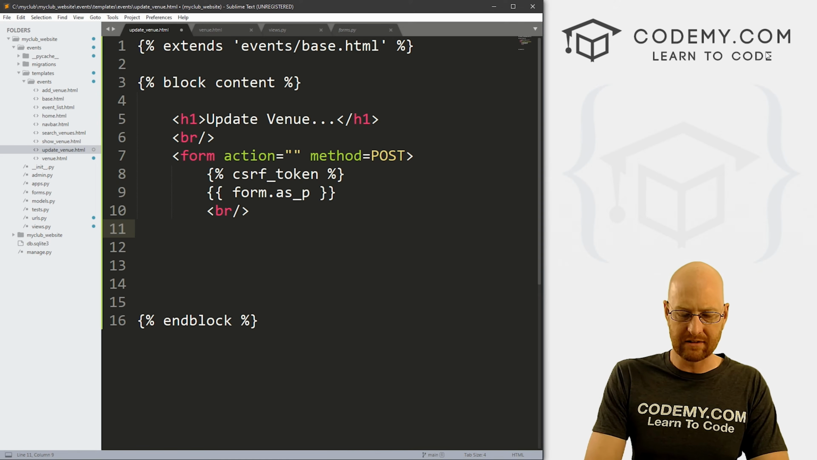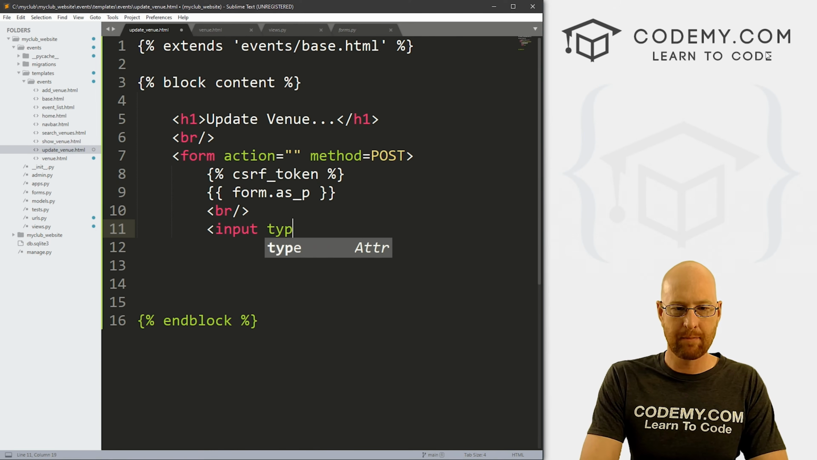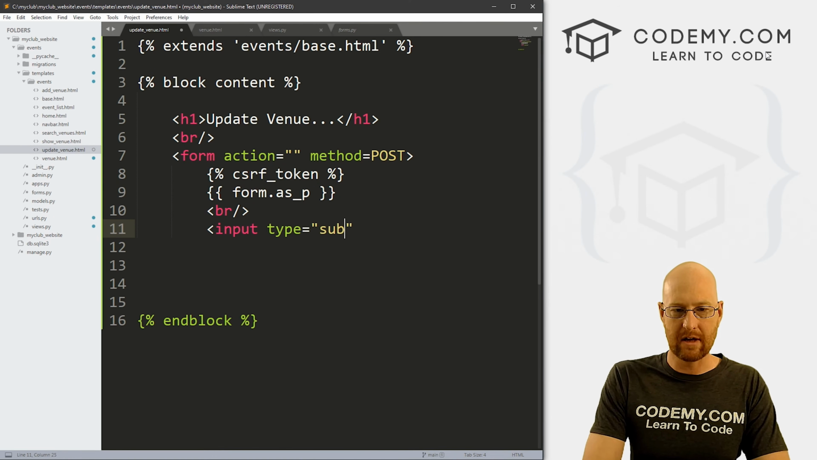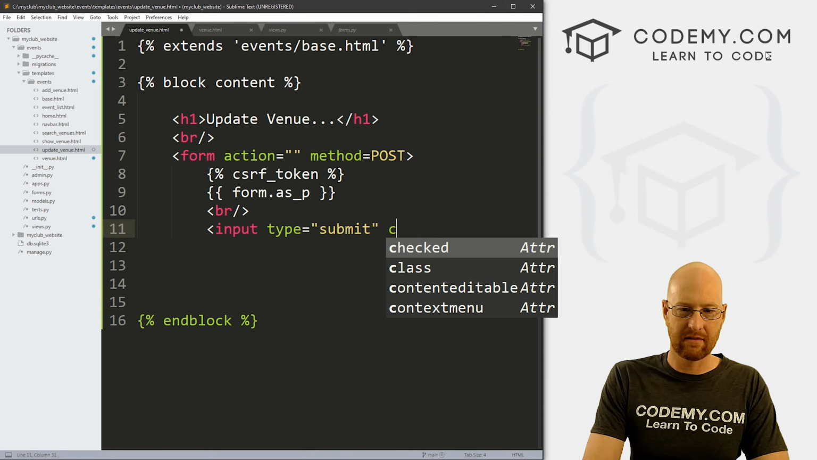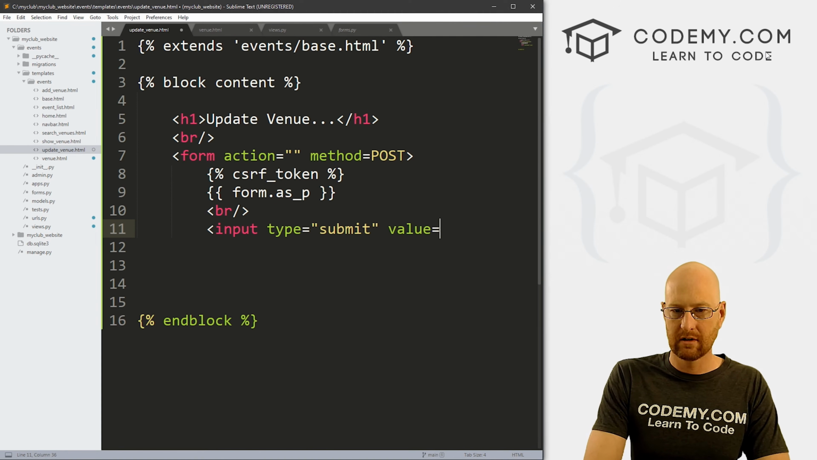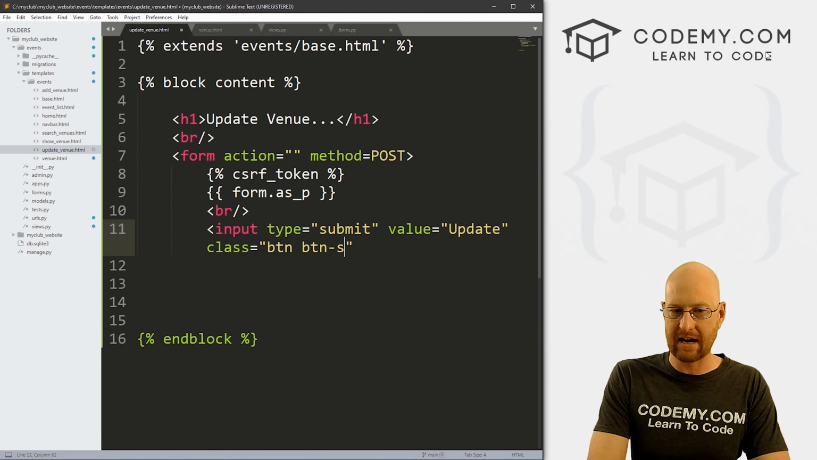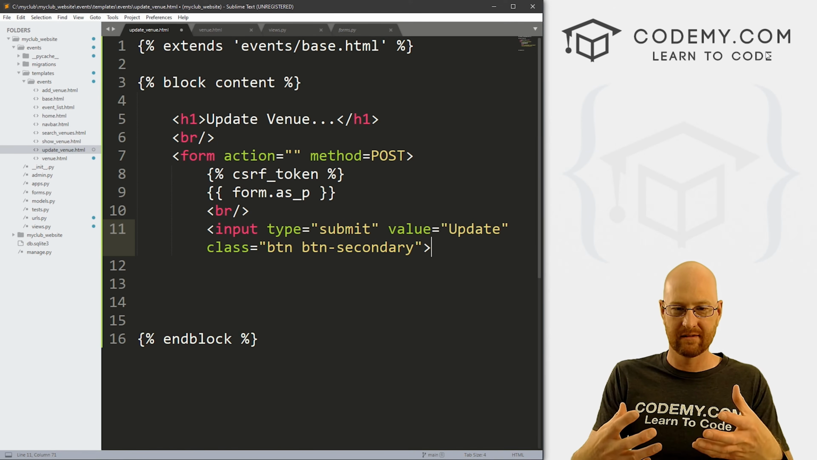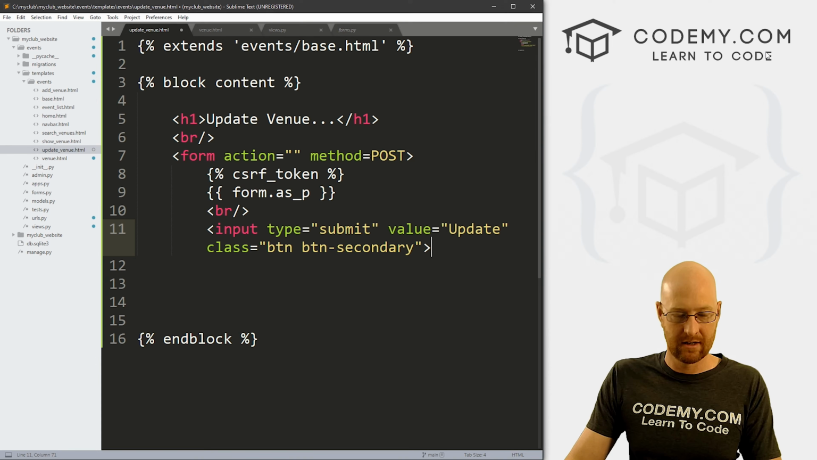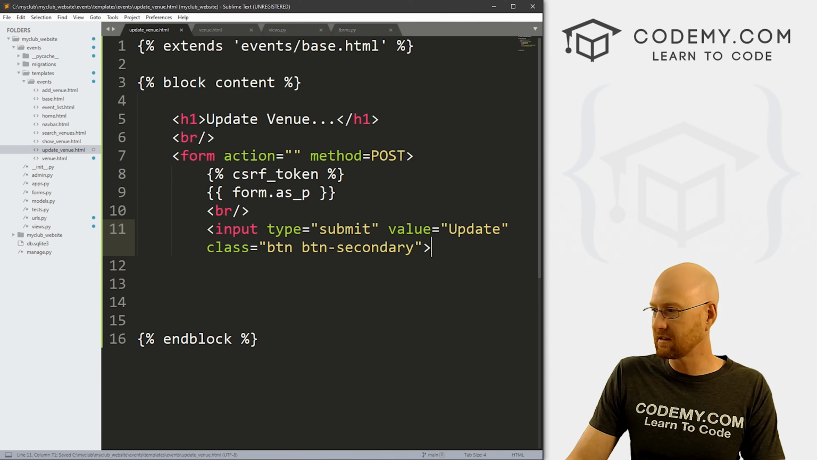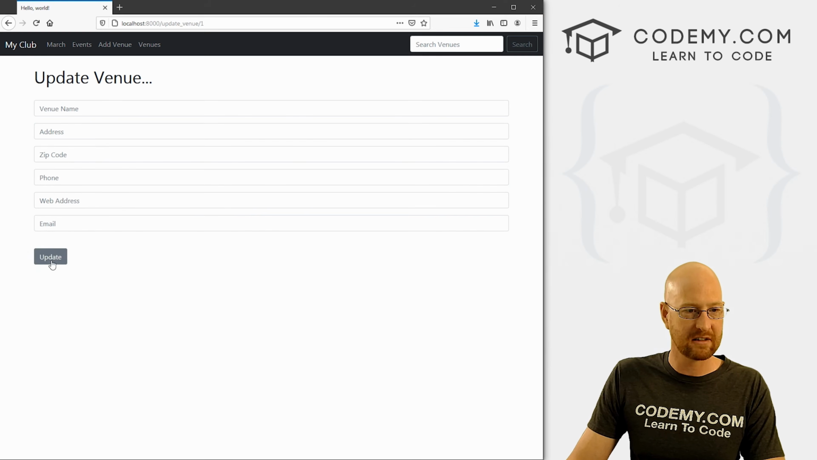And we also need a button. So let's go input type equals submit. And let's give it a value equal to submit or maybe update. So the button will say update. And we want to give this a class of btn-secondary. That's a Bootstrap thing that makes a secondary, a gray button. Okay, let's go ahead and save this. Let's just head back over here real quick and reload. Okay, so we got our button.